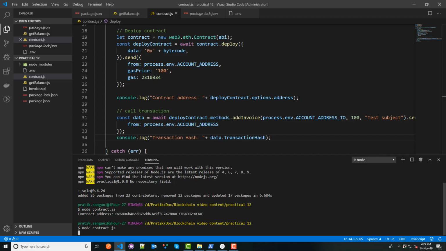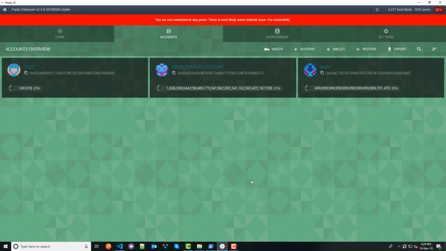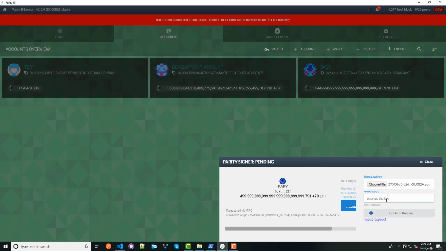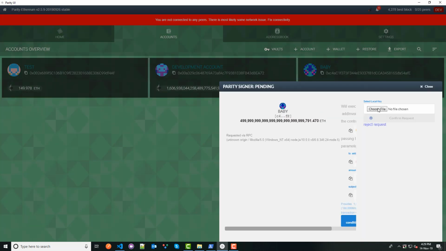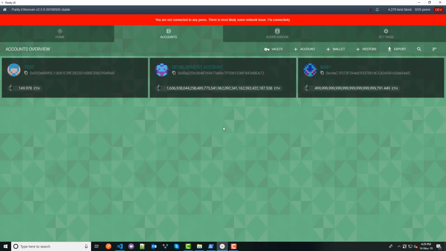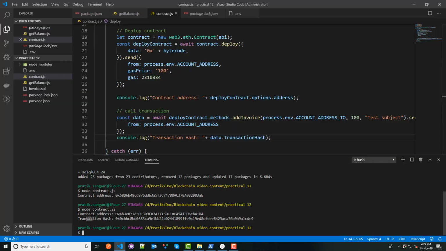Run the node contract.js command that will send a request to Parity. Choose the local key file, and enter the password, then click on confirm the request. That will deploy the contract. Then the request for the data that you passed while calling addInvoice also needs the local key file and password, then click on confirm the request. You will see the deployed contract address and transaction hash in the console.